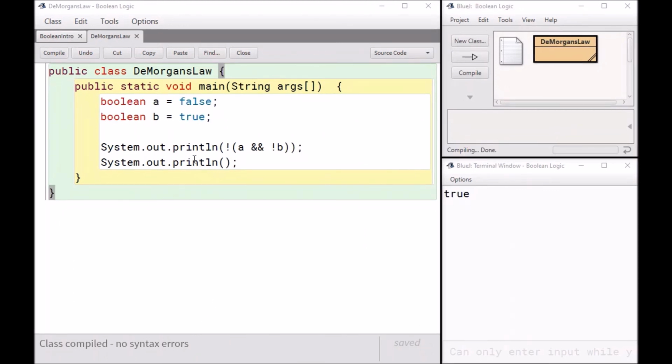All right, we're going to do one more. In this example, I made a and b Boolean values, and I set a to false and b to true. Actually, I ran this already, so this Boolean expression gave me a true. You can think through this on your own, but it should make sense to you why this must be true.